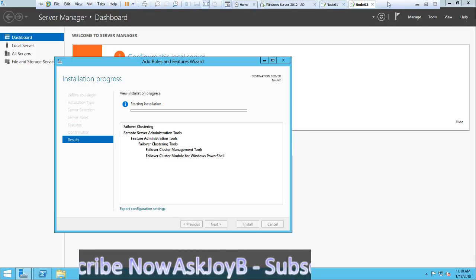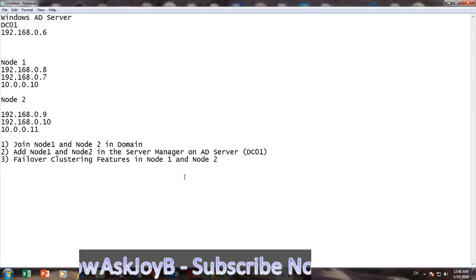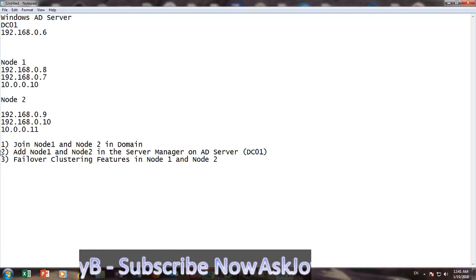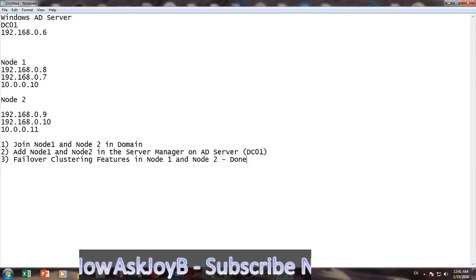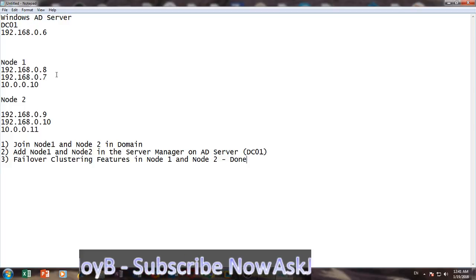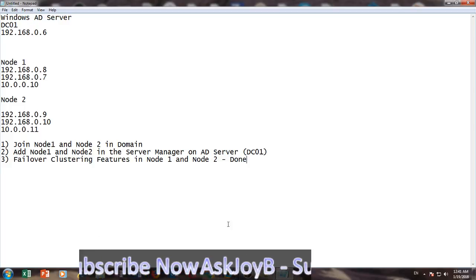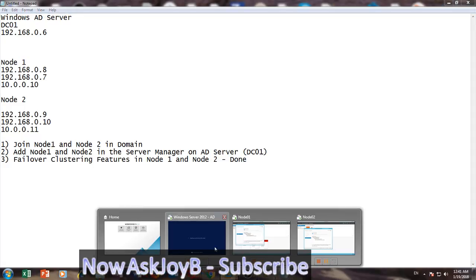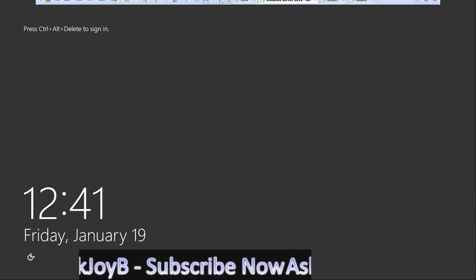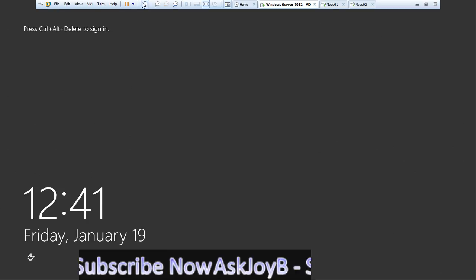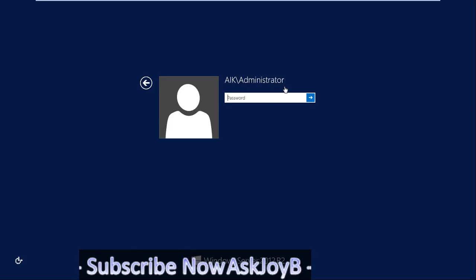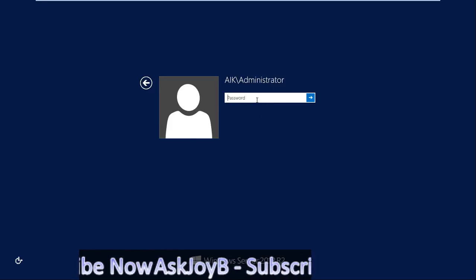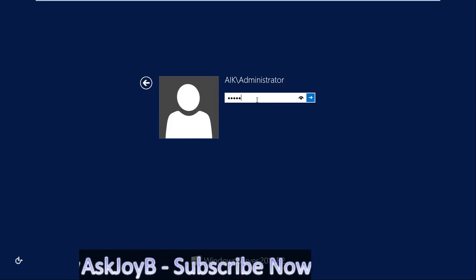Okay, so we need to quickly mark the steps which we have completed. So this is still pending, and this stuff which we have done. Okay, the above configurations are completed. So let's see what is the status of the server. It is booted, and this time if we hit this, now you can see it shows as AIK/administrator. So that means we are in domain now. So I will hit my password.